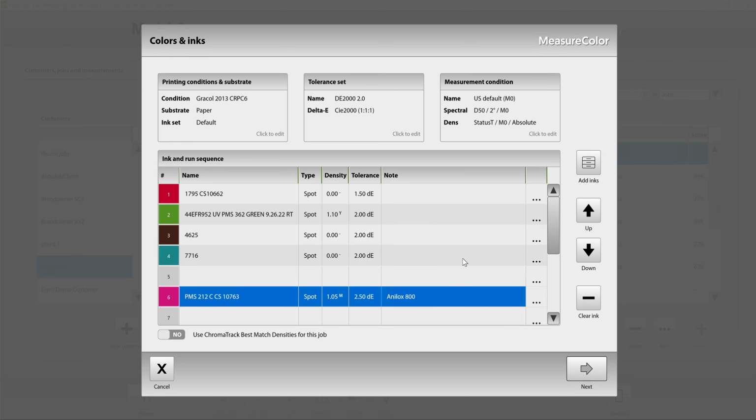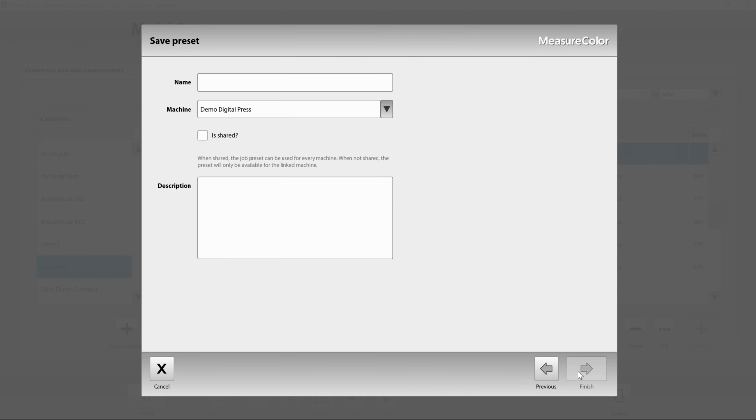After I've placed all my colors, I'll press Next, and now I'm going to save my preset. So I'm going to give it a name, call this Dan's Demo Preset. Again, we can assign this preset to a particular press, or we can say it's shared so that it's available to everyone. And we can also put in a description if we wish to have more information about what we just created. After we're done, press Finish.